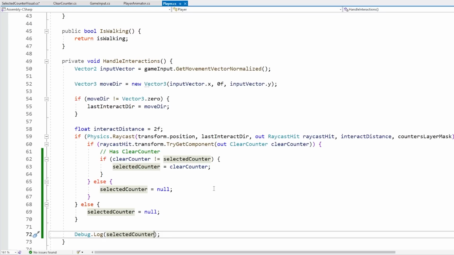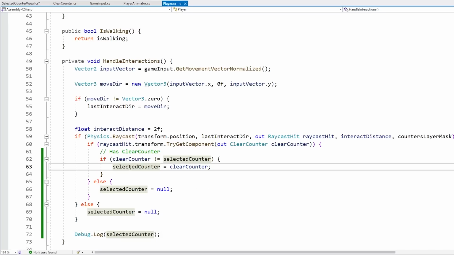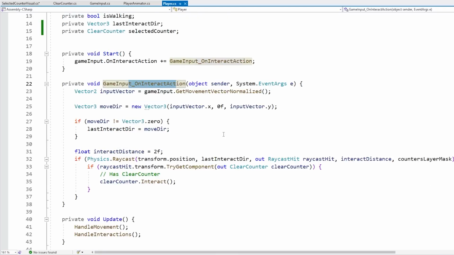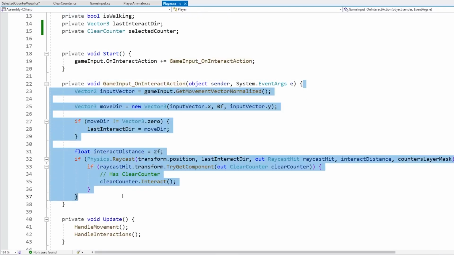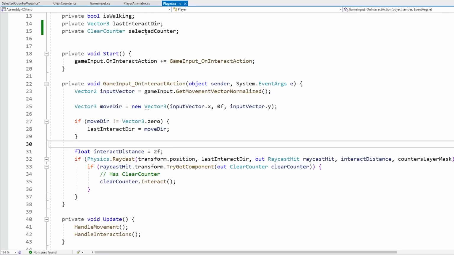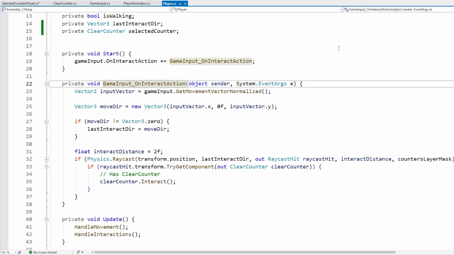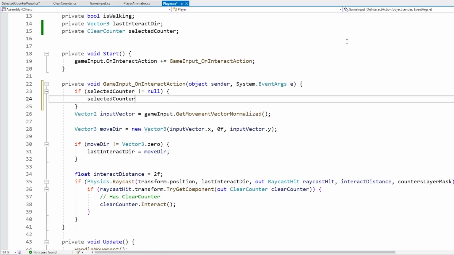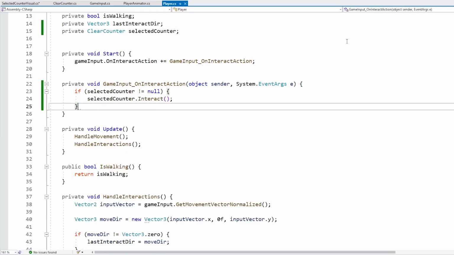Okay. And also, just briefly, now that we've made this selected counter logic, actually up here when we have our interact action, like we saw, we were previously copying some duplicated code, but now we no longer need this since we already know the selected counter. So over here when we've got the interact action, let's just check if we do have a selected counter. So if it is not null, if so, then we go there and we call the interact function. So that's it, we no longer need all of this logic.